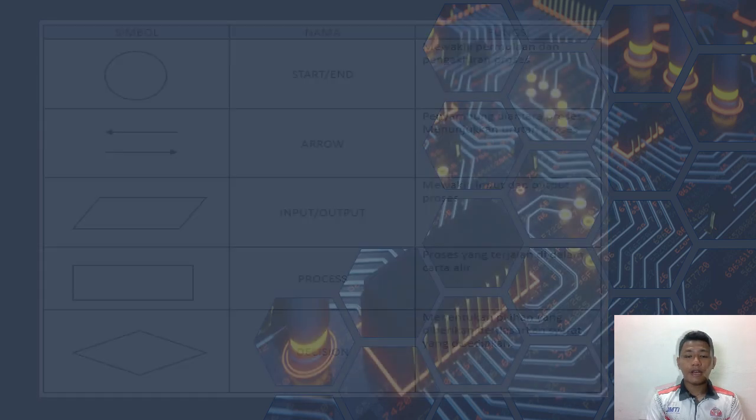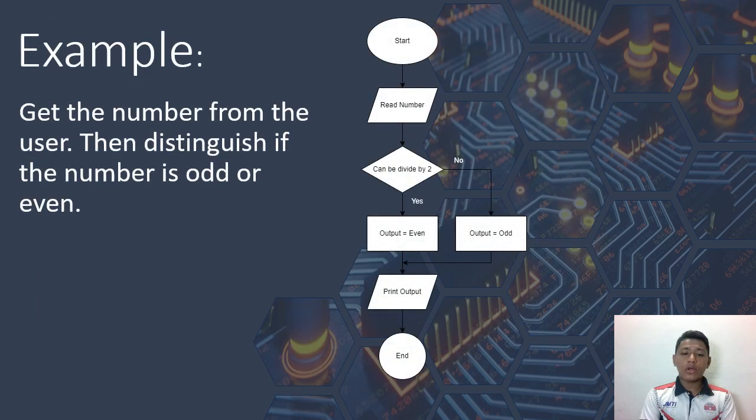This is an example of a question used for a flowchart. For example, get the number from the user, then distinguish if the number is odd or even. So we start with a circle, then we use a rectangle, which is an input, read number, and we use a decision making diamond shape, whether it's an odd number or an even number. If it's even or odd, it will print the output, and finally it will end.